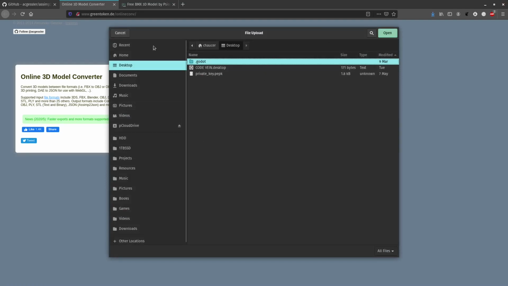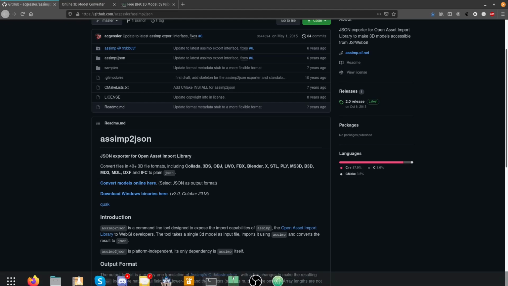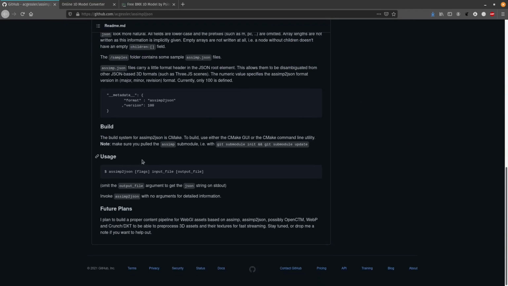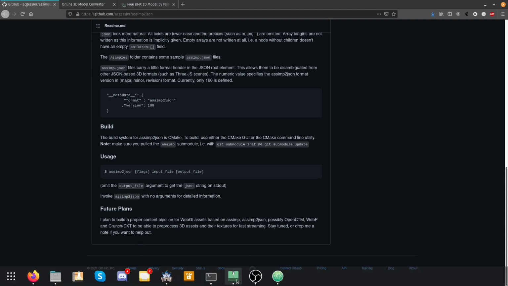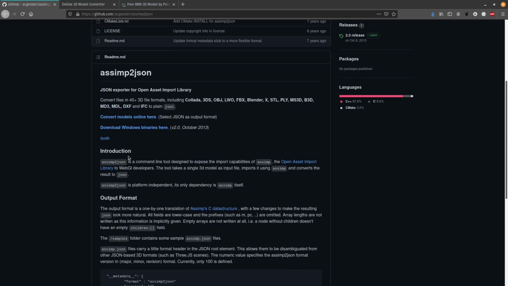So yeah, you're just going to want to just add your file here and then start uploading. Or if you download it, you're just going to follow the instructions here. It's really simple to use. You're just going to type assimp2json and then input file, output file. You don't need to worry too much about flags, as I don't use them myself. I don't think they're necessary for just converting the file.